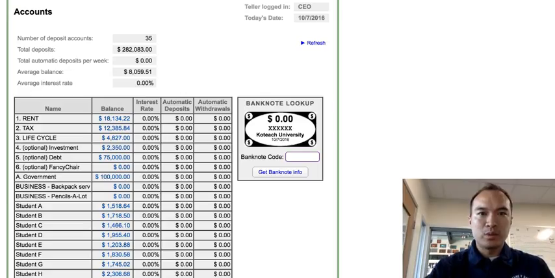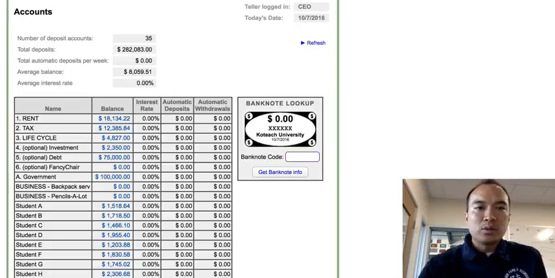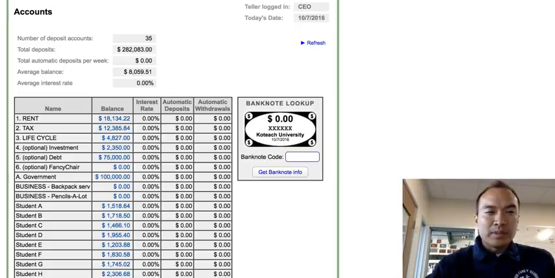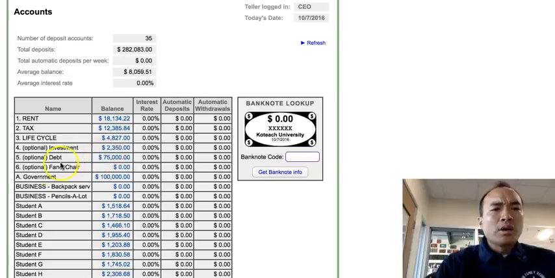All right, so you've logged in as the CEO. This is something that you'll probably see. The rent, tax, and life cycle, as well as investment, debt, and fancy chair. There might be others. Just to let you know that everything that's numbered here belongs to the government. So that's kind of what you have to work with. Also, anything that begins with, say, a letter like an A and there's a period, there might be a B and C, that also will belong to the government as well.